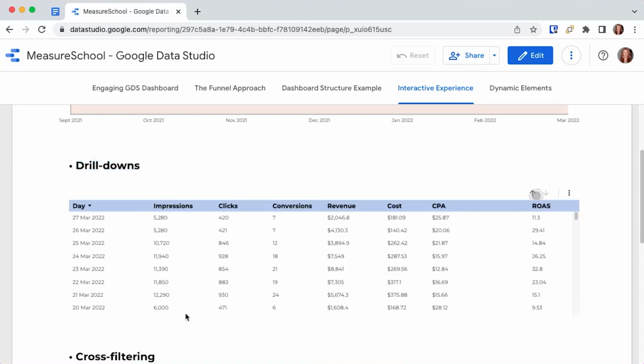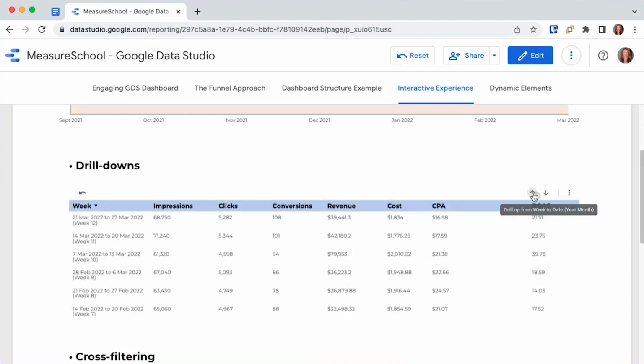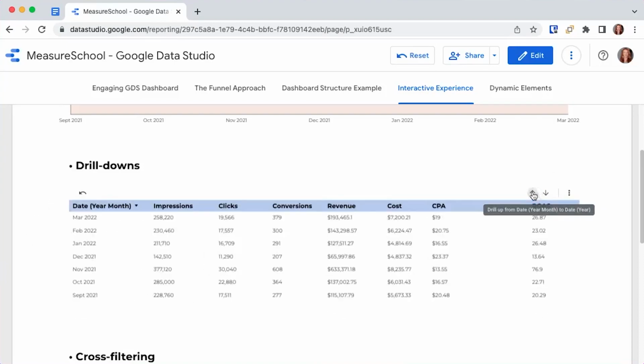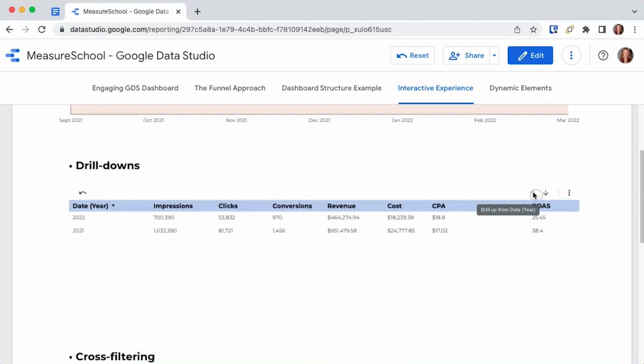We have this table here that is, let's say, Google Ads data split by day. But we want to see this data drilled up from day to week. This is how it looks like. We have this button here, and if we click it again, we'll be able to drill further up from week to month and from month to year.